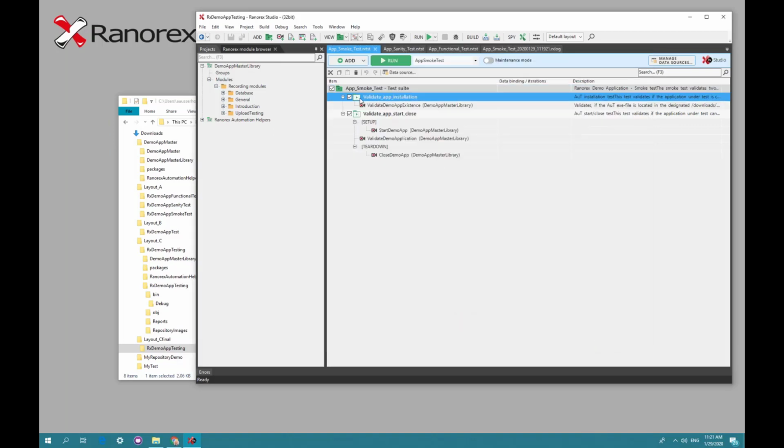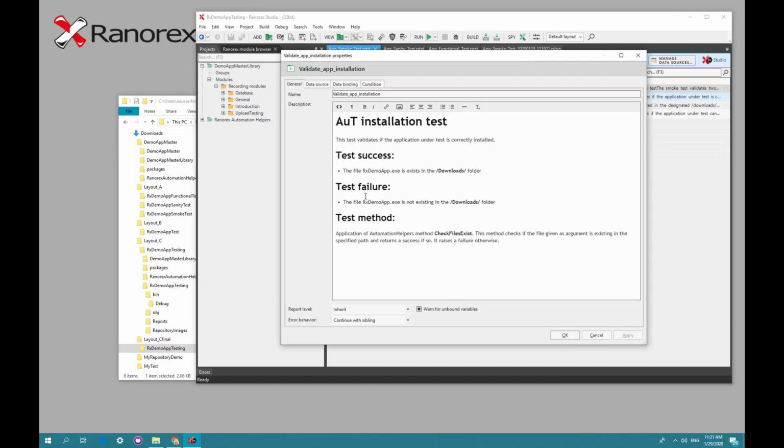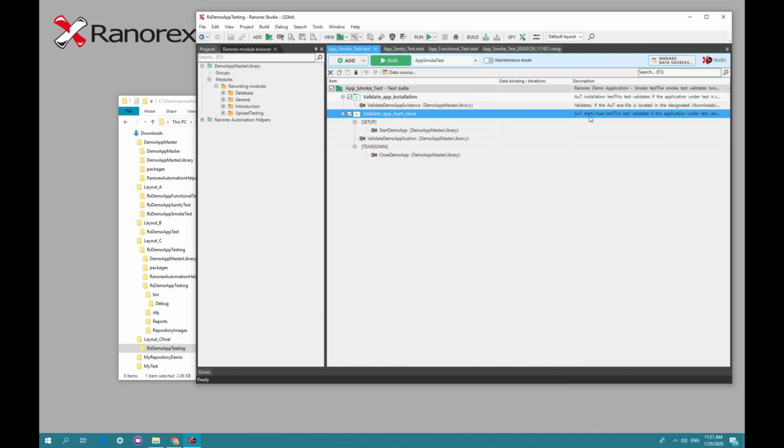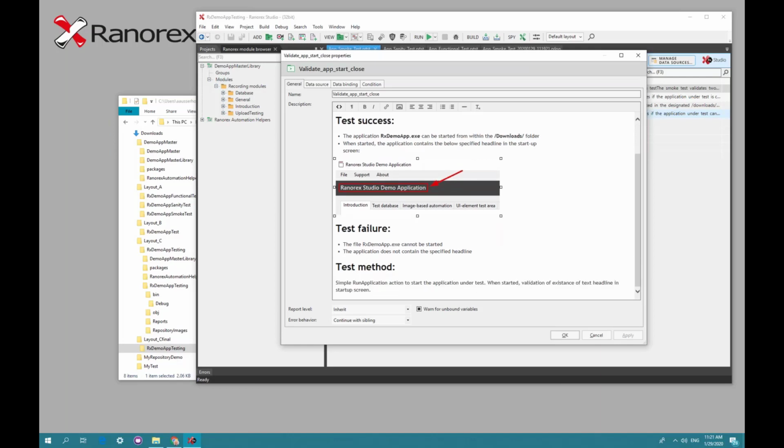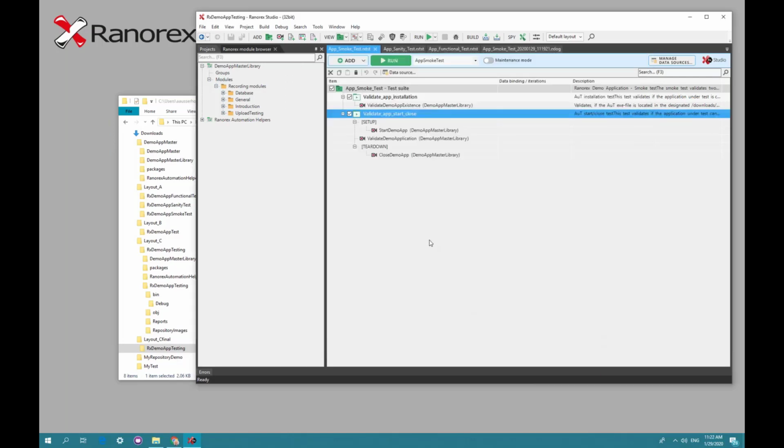That's the same for the test cases. Test cases are also defined the same way here. You could even insert images which you have prepared to make the test cases better understandable.